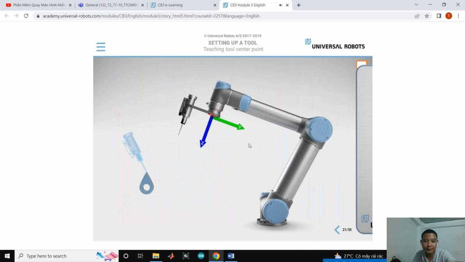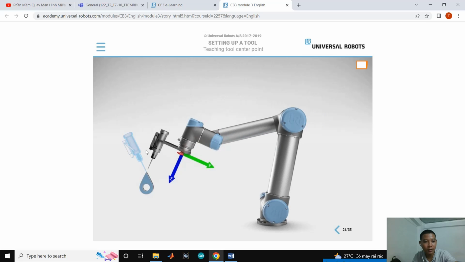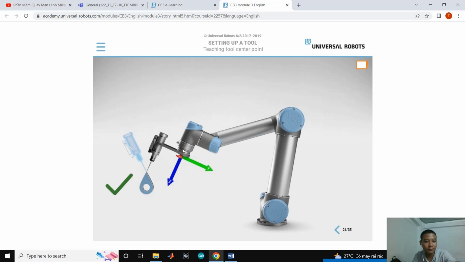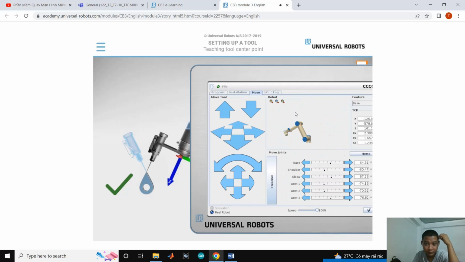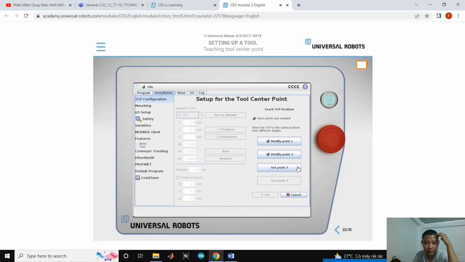Drag the TCP to position 2, and then click the teach pendant icon. Move the robot and select the tip of the icon again, but from a different direction. Click OK to save this position. Click OK, click set point 3.